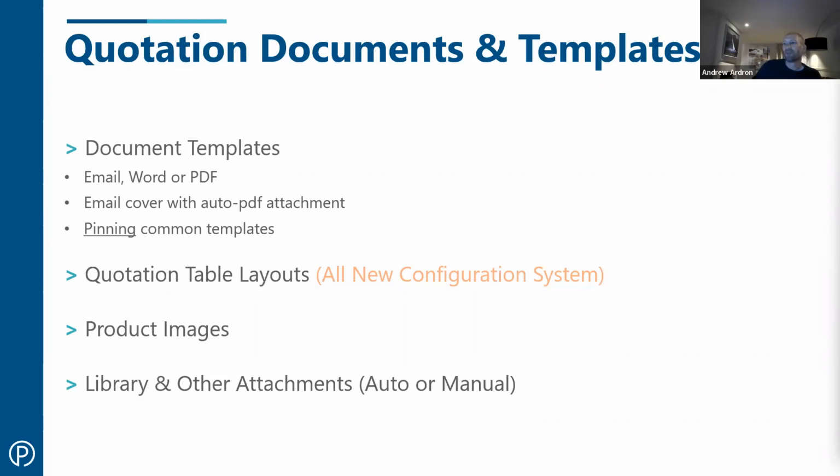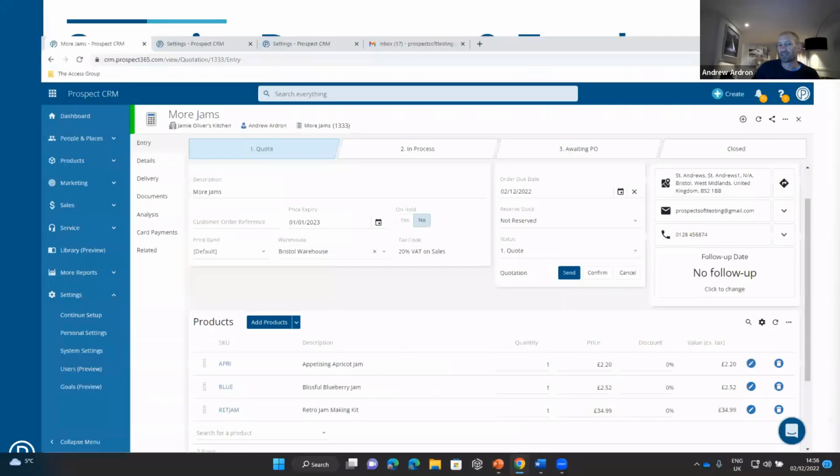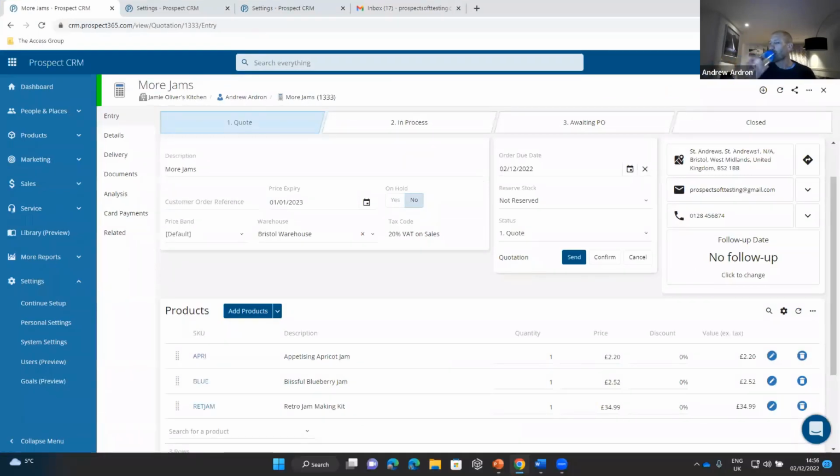Okay, so those are the key things that we want to talk about. Let's go back to the product and take a look at some of these things. So I'm going to show you these again, and then we'll worry about how to configure them. So first of all, I'm going to send my quote.